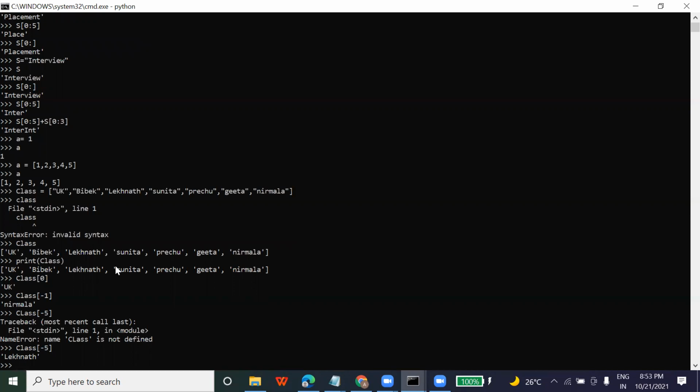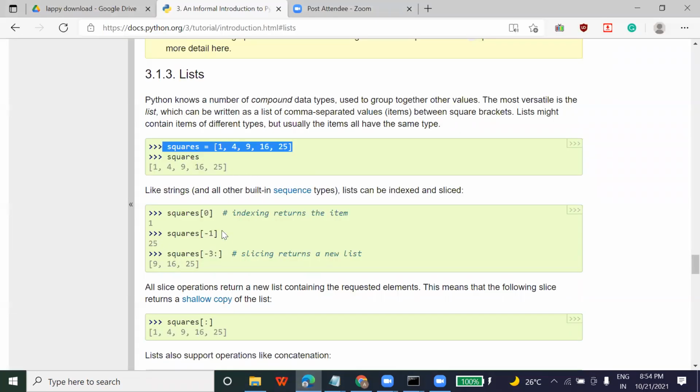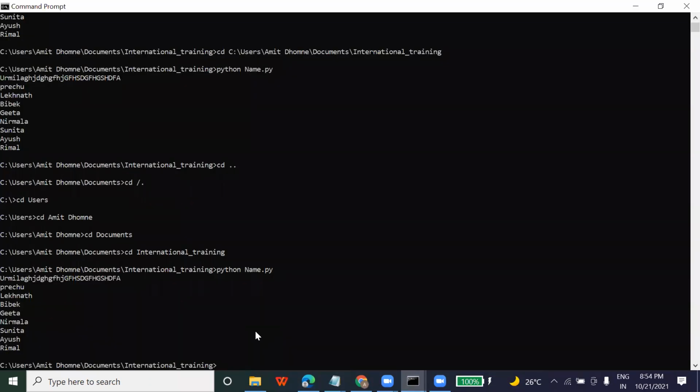Yesterday, if anyone asked you how you can save multiple values in a variable, what would you answer? What would you answer when I asked how you can save multiple values inside the variable? What do you call that? List. Correct. List. And this is an example of that. You can see here -3 colon. If you write -3 colon, it will start from -3 till the end. You want to see that?